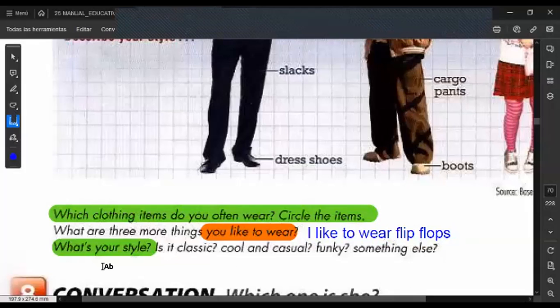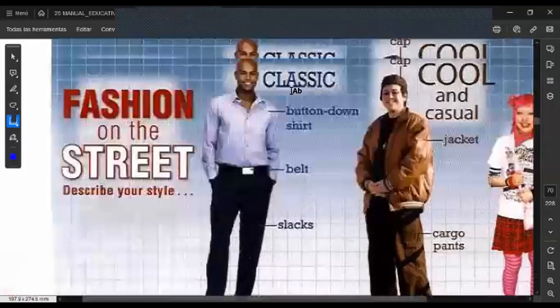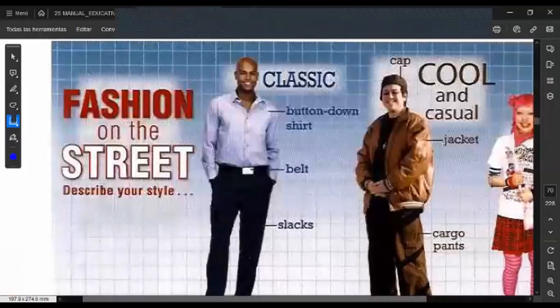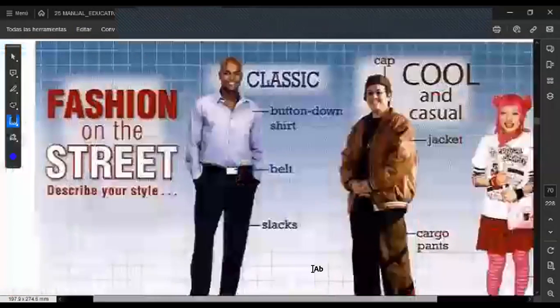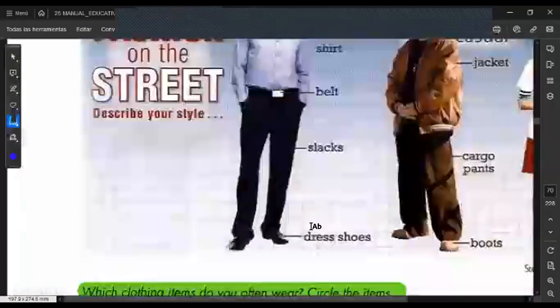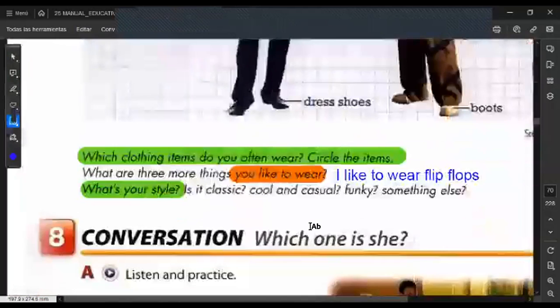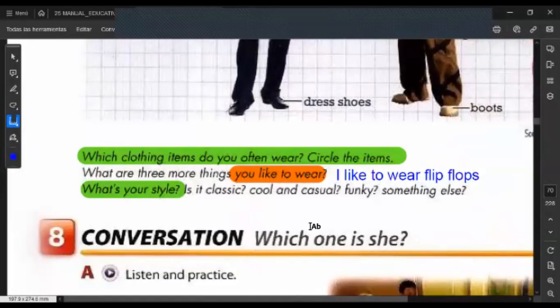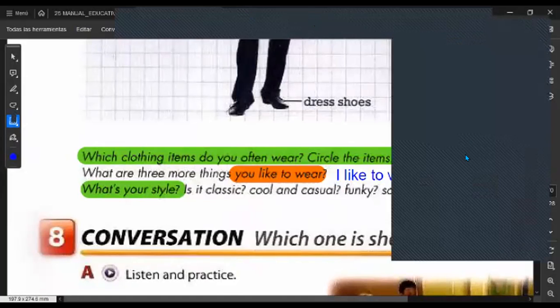Okay, so the question now, what's your style? For example, you have classic, cool, casual, funky, formal, informal, rock, or pop, or very, very formal with a tie and so on. Okay, what's your style? Ask this question, please. Vamos a ver, Lucía, hágale la pregunta a Jessica Lizeth Campos.